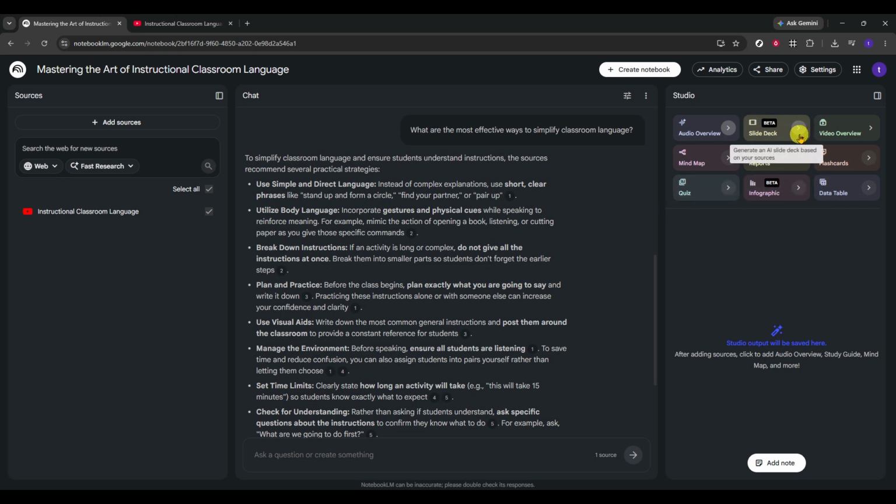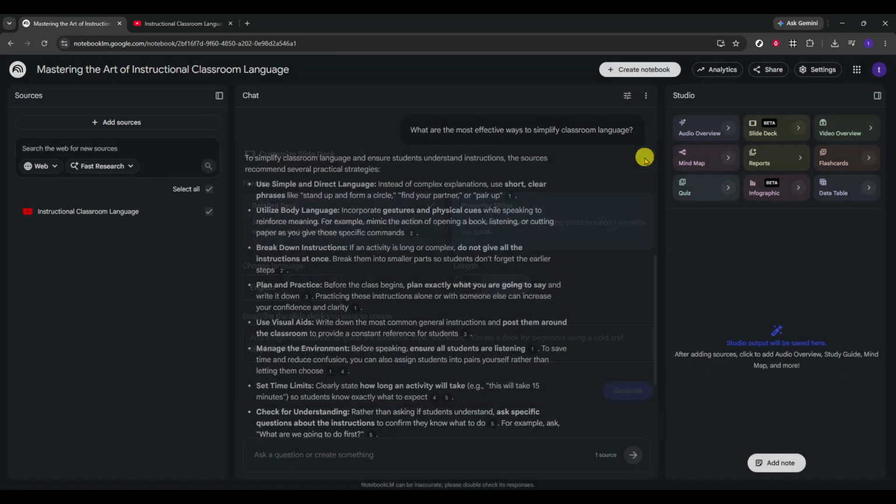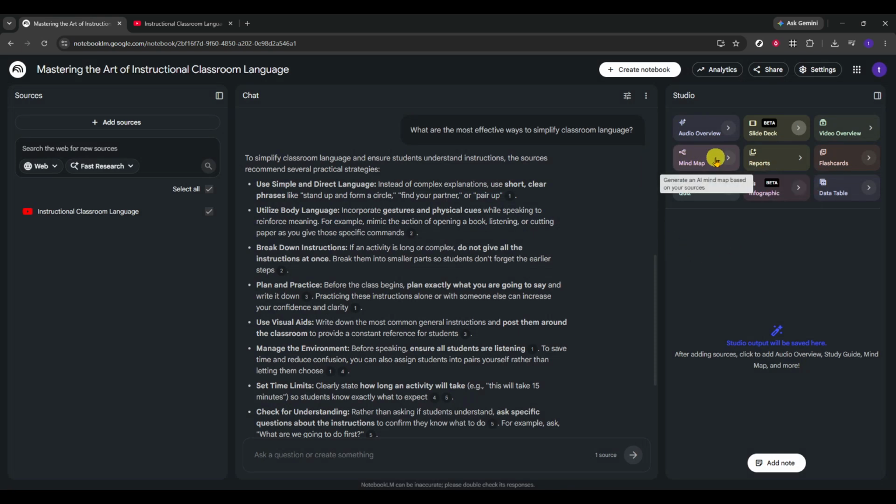Next, click on Slide Deck. This option helps present the content in a more visual, structured way. It can be useful when you want to organize information into a format that supports classroom instruction, staff presentations, or student-facing resources. Finally, click on Video Overview.